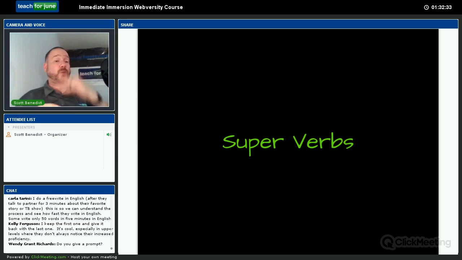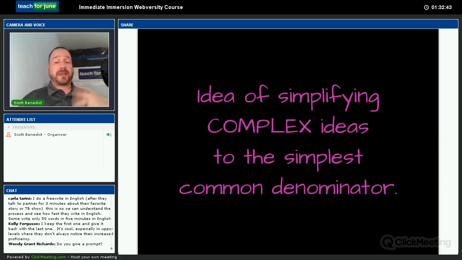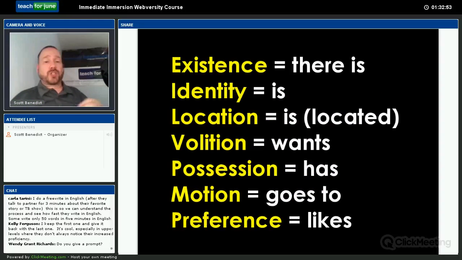Then it goes into 5 to 6 weeks of focusing on the superverbs. The superverbs were an idea by Terry Waltz and Oliver Genius, and the idea comes from her being an interpreter, and the idea of simplifying complex ideas to the simplest common denominator. They originally come from Mandarin, and Mandarin has these states of being, I guess: existence, identity, location, volition, possession, motion, and preference. Except for Spanish, there are 6 verbs that we focus on. In Spanish, we have 2 ises, but everything else, that's why I have them 2 here.